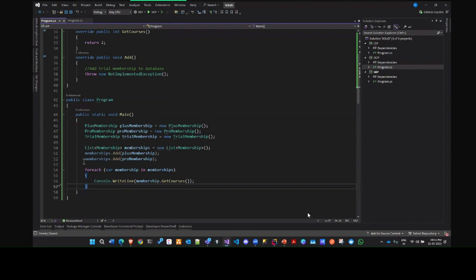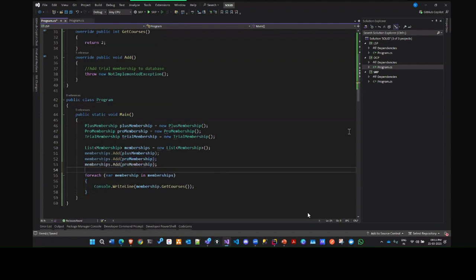So here I'm also adding it as a parent class list this way. Perfect. So this statement will work fine, but when you try to add the membership, it will throw an exception when the trial membership comes. So it means it is now breaking the LSP, Liskov substitution principle, because in the trial membership case, the add method will throw the exception.